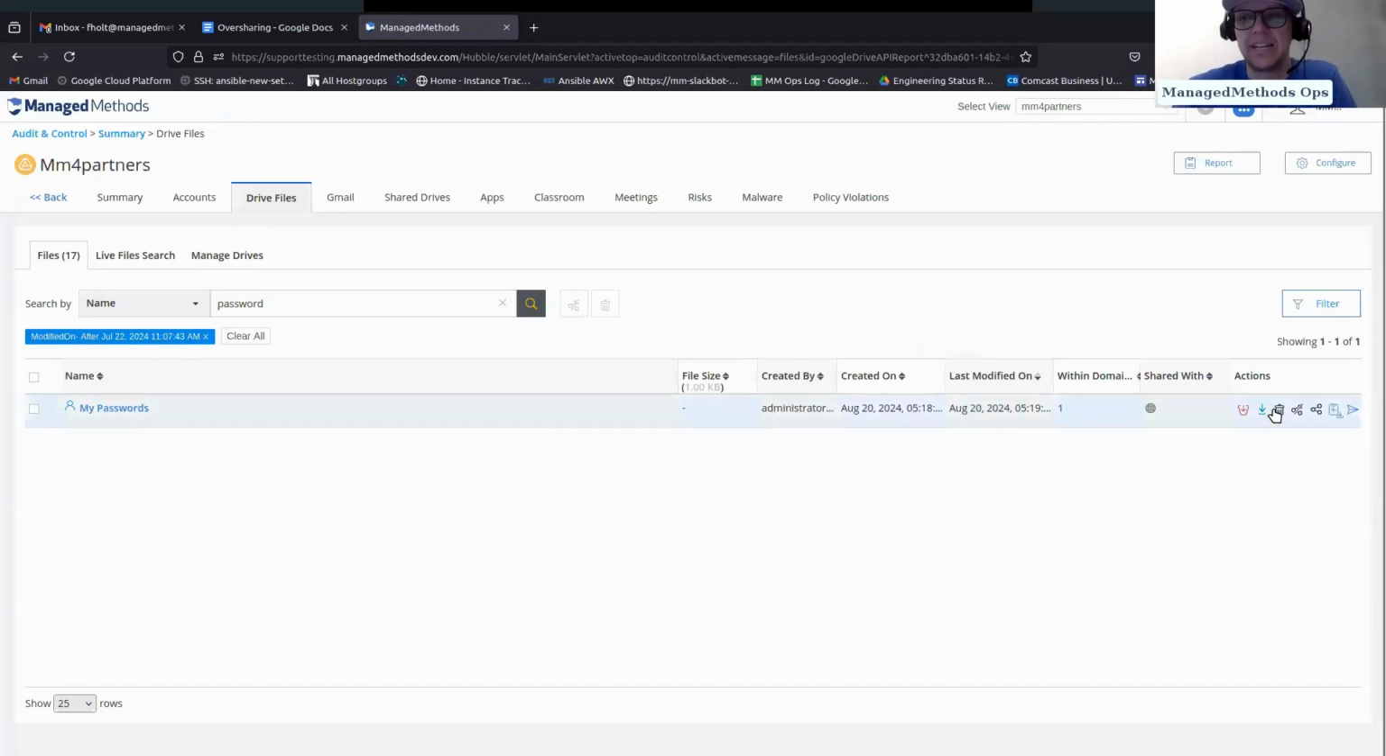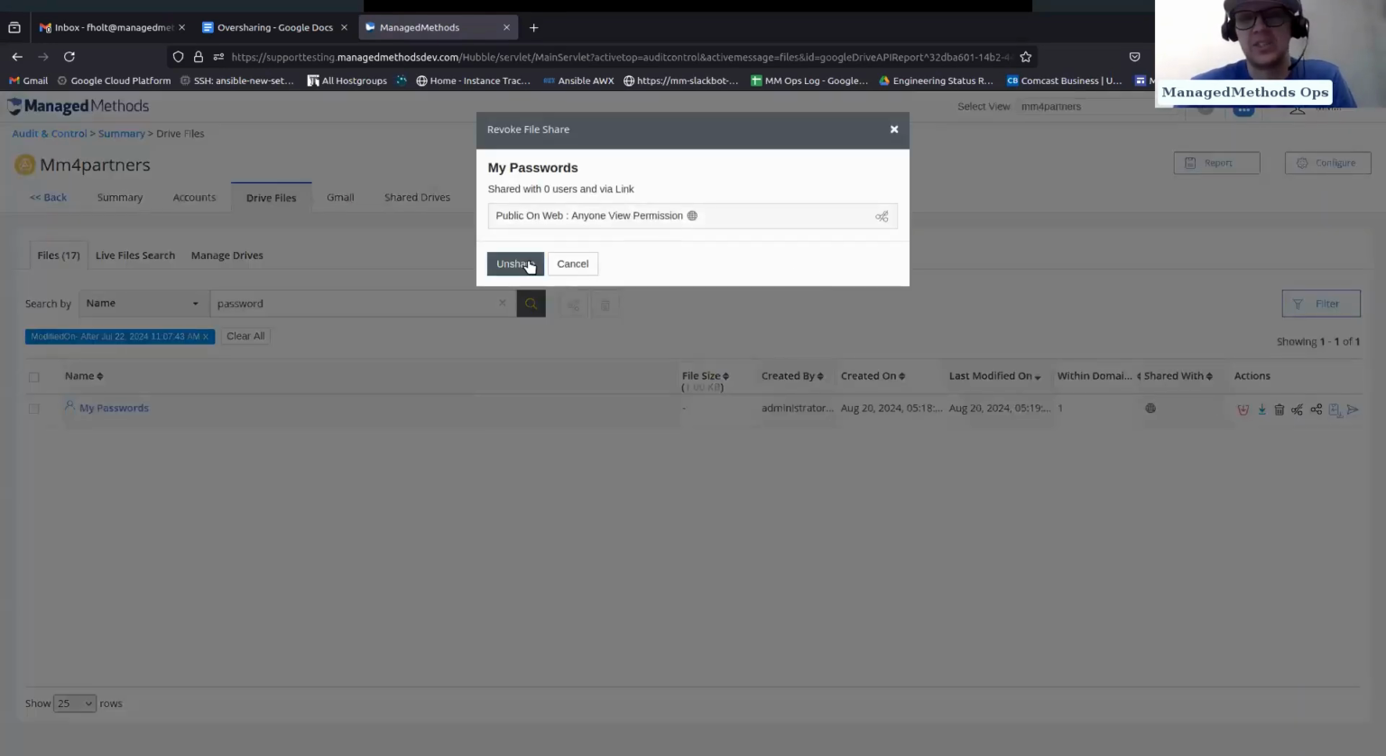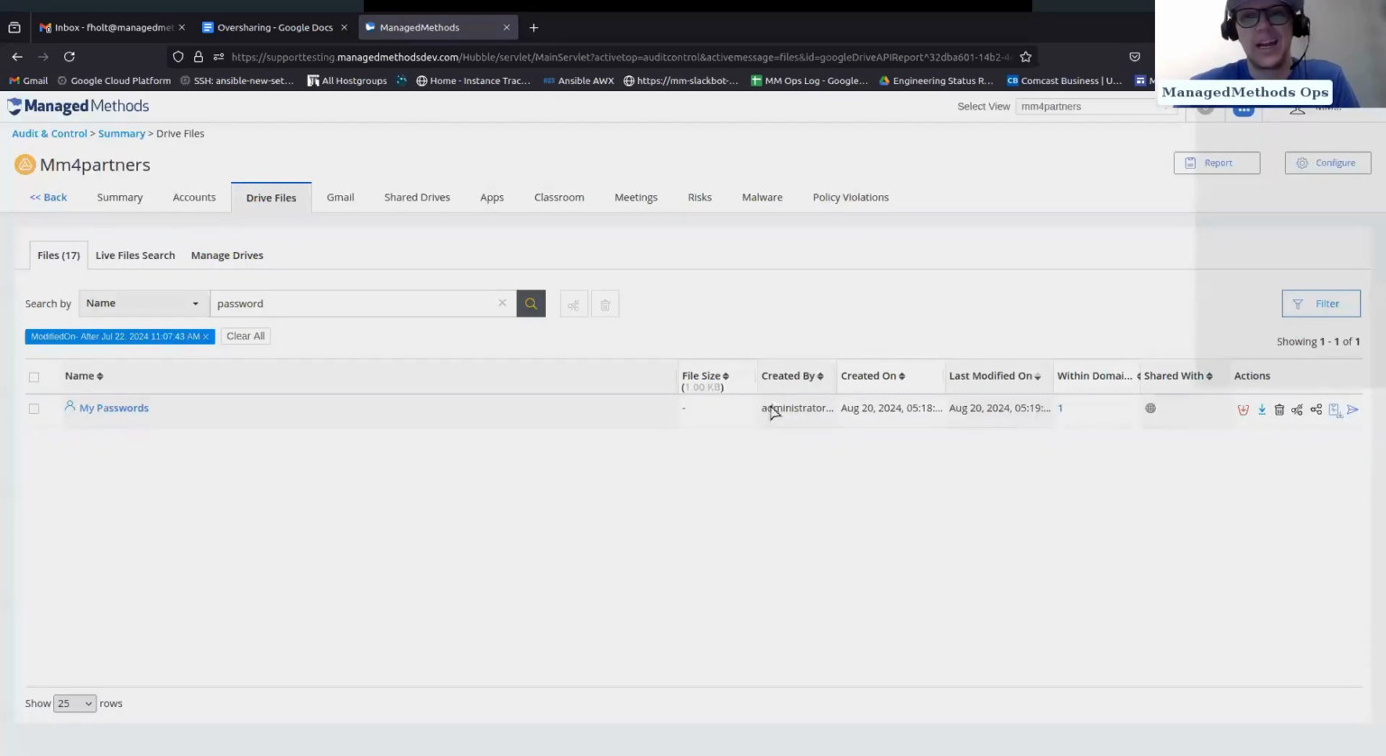From an action standpoint, in the console, I can go to this actions column here and click on unshare. And I can actually just break the permissions right here within the platform. So I would just select the permission I want to remove and then click on share, and it gets rid of that shared with anyone on the web permission. Again, I would probably reach out to the user and say, hey, just so you know, you're sharing all of your passwords publicly on the internet.